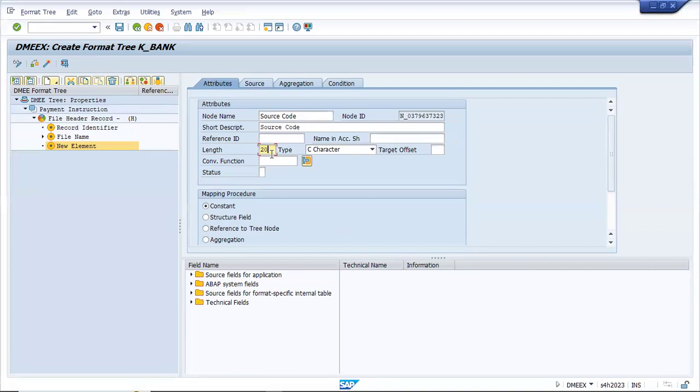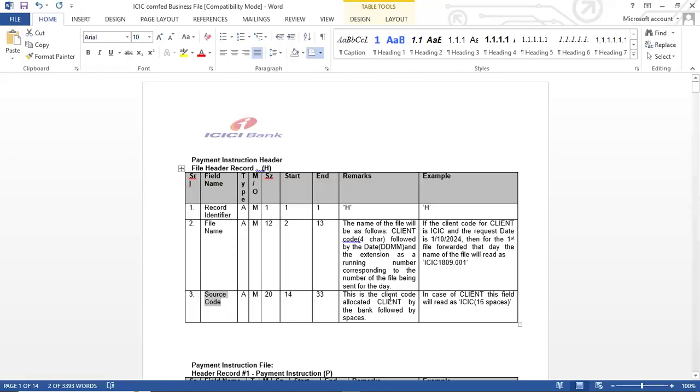So 20. This is the client code, allocated to the client by the banker. In the client code, the client field will be read as ICICI and 16 spaces. Okay, they are telling 16 spaces. You put ICICI and you put 16 spaces.